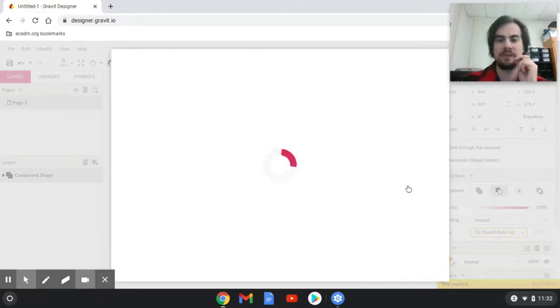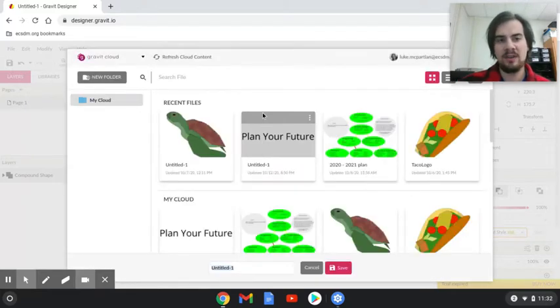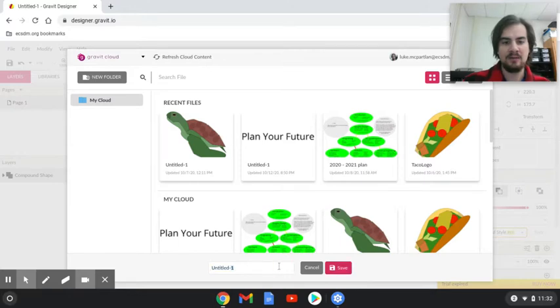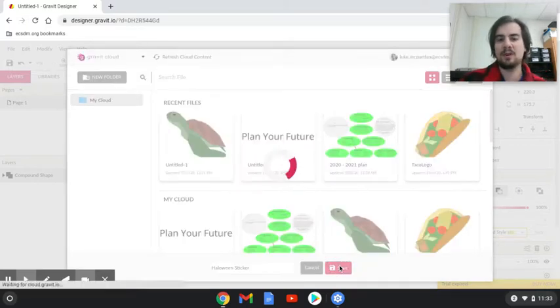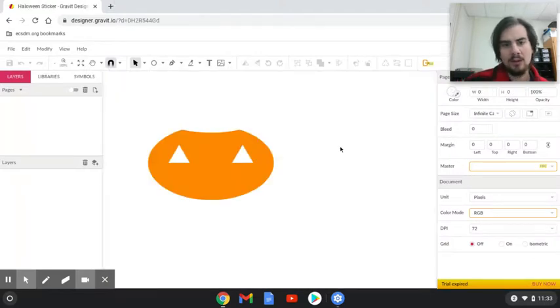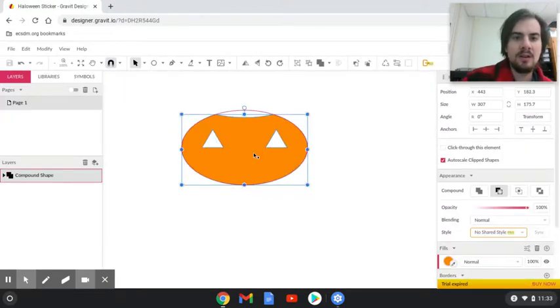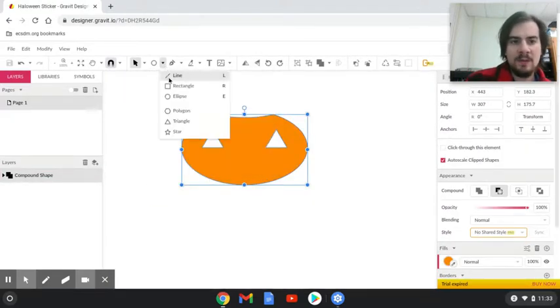And I will autosave this so I don't lose my work. So I'll click yes to autosave, and I'll save it to the cloud, and I'll name it Halloween Stickers. Thank you for reminding me. Nice app. Reminds me to save my work. Halloween stickers. All right. So I'll just finish up this pumpkin with some more details.